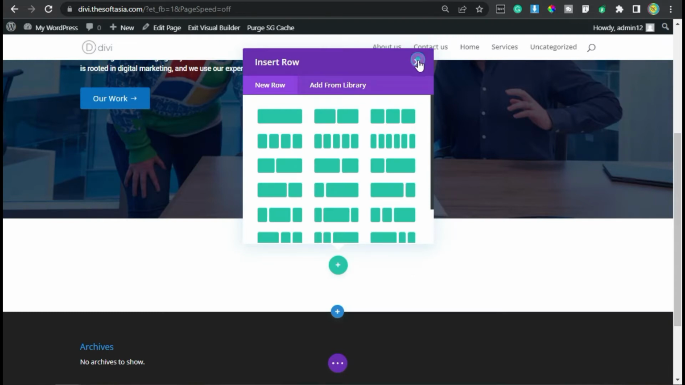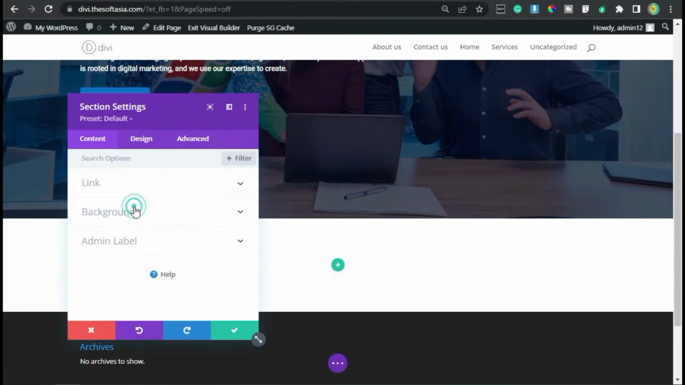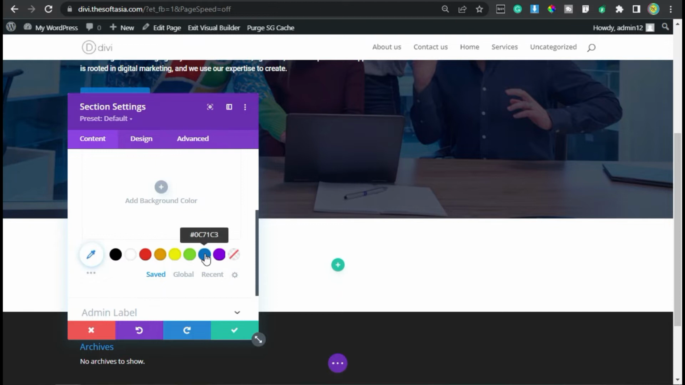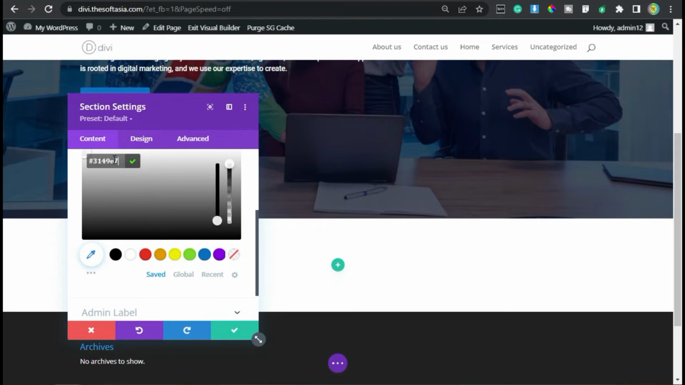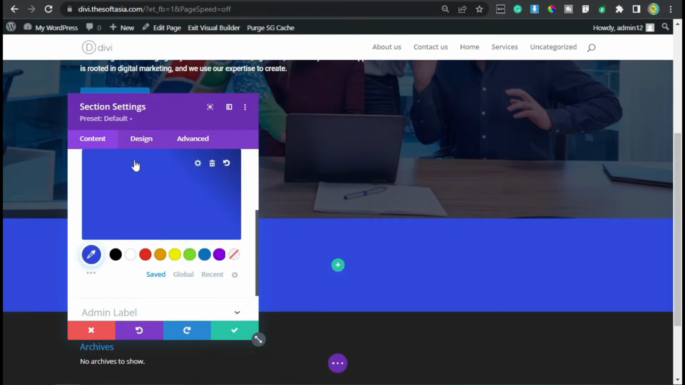Don't add any row yet. Edit this section. Click on this gear button. Go to background. Now I will add a background color. So click on this plus button and choose background color. Add the code and click on this tick button.